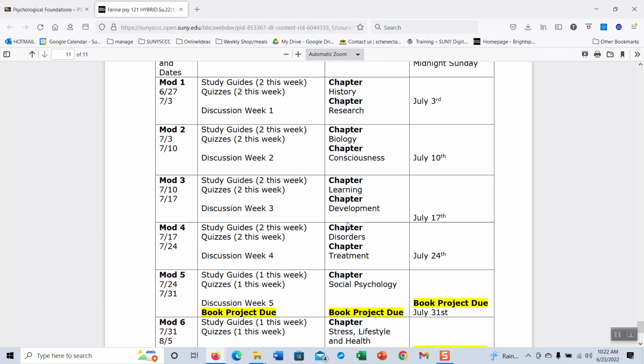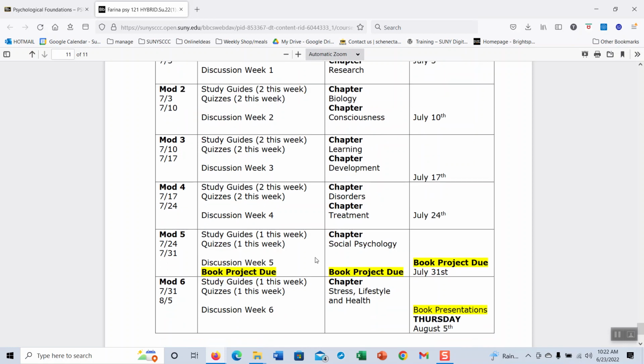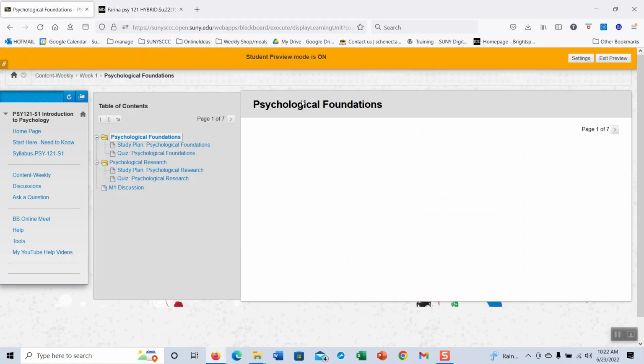We're trying to squeeze in an entire 15, 16 week semester into 6 weeks. So that's why we have to do it that way. When we get to the end of the semester, we will slow down and you'll have 1 chapter for mods 5 and 6. So that'll be nice when we get to it.